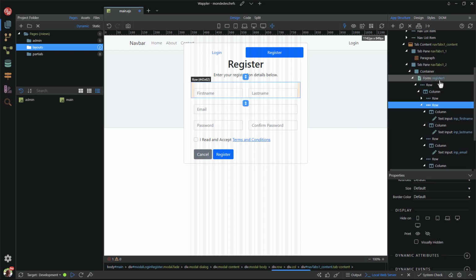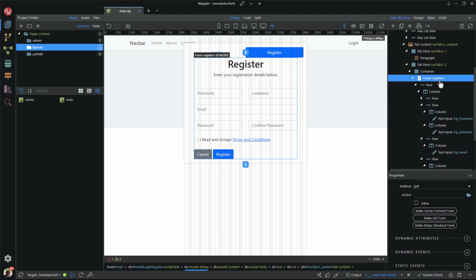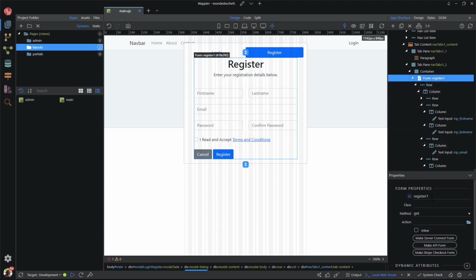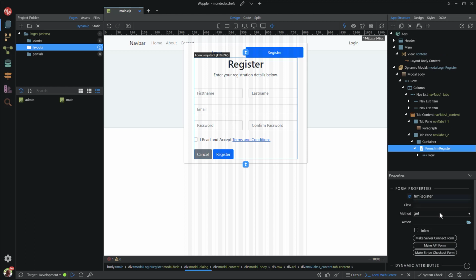I choose the form element and change the ID to something more meaningful. I also change the form method to Post. Before moving on to the server side of things, I need to apply validation rules for the form inputs. As you will see further on, these rules will also be applied to the server side.